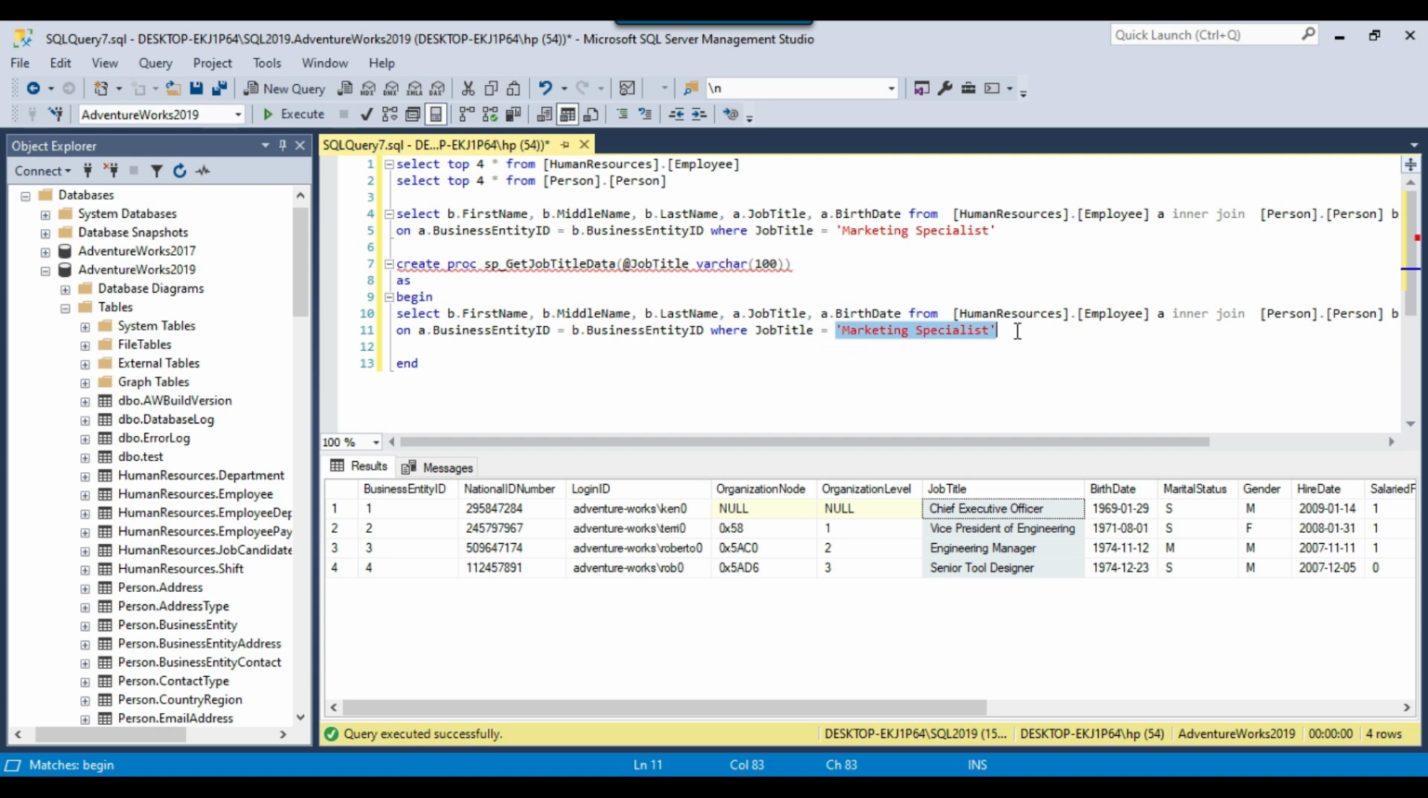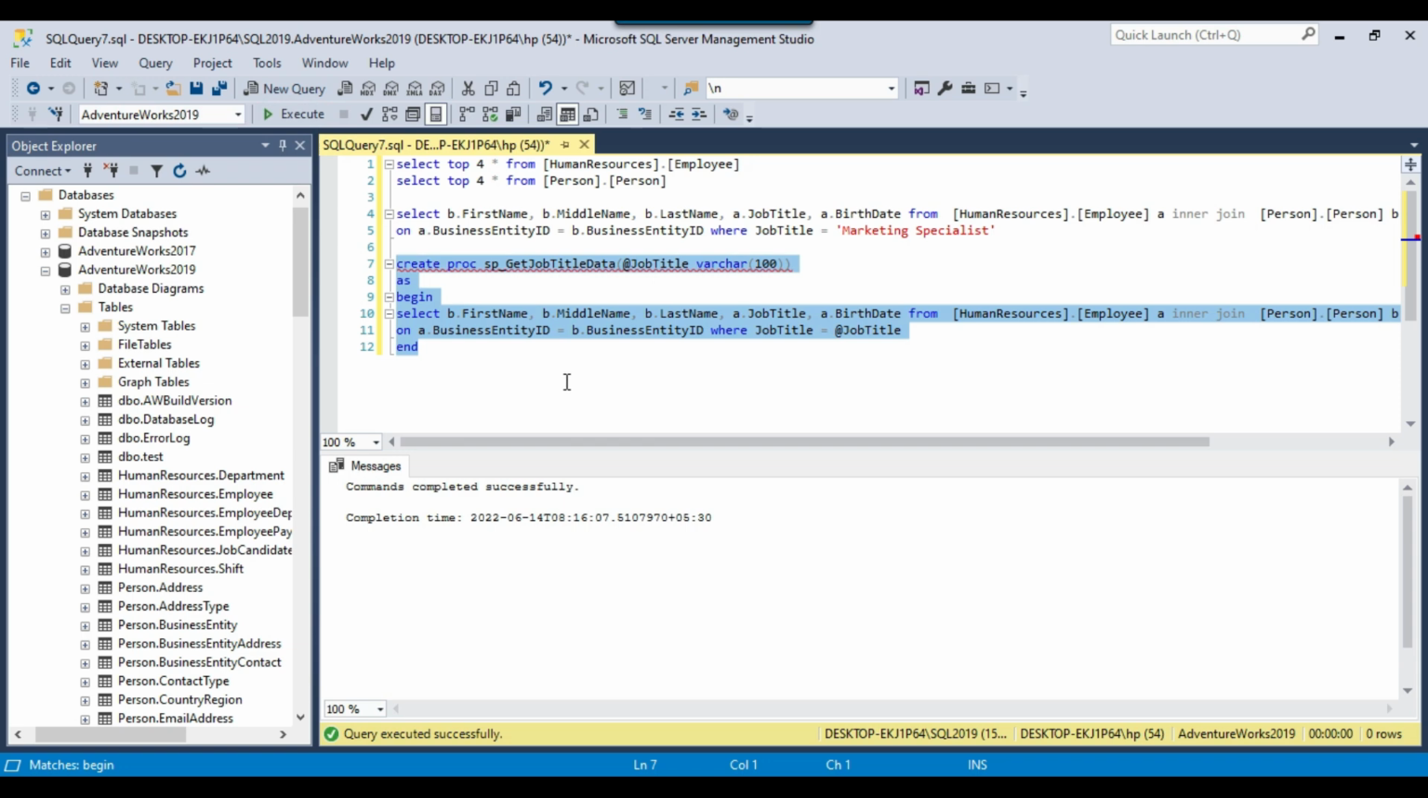Now this job title value, Marketing, is hard coded, but I want to make this value dynamic. So I can copy the job title input parameter from here and replace the hard coded value with it, and now I can execute this query. This has created a stored procedure with the input parameter.